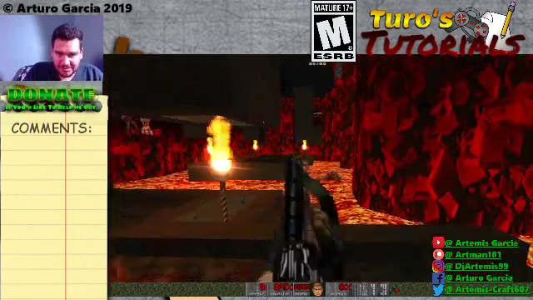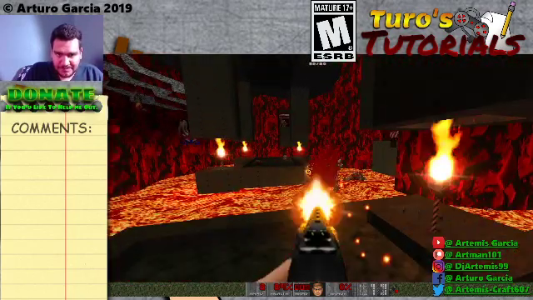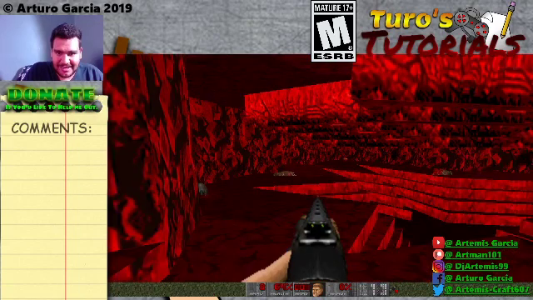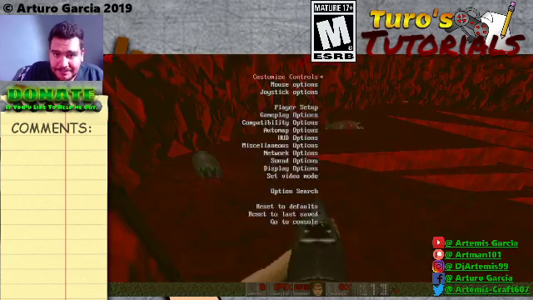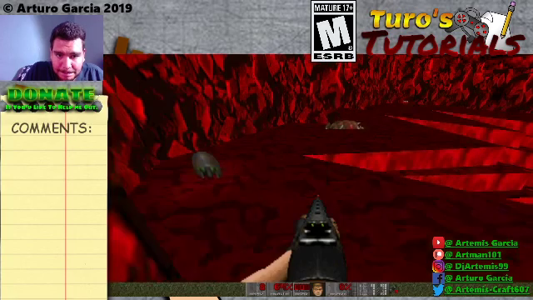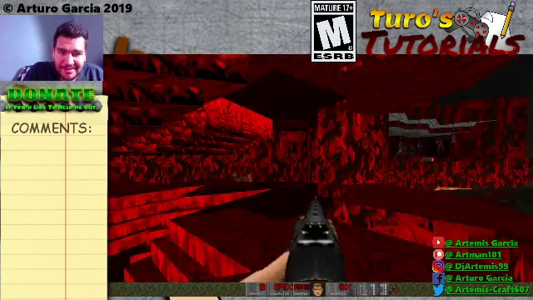Yeah, the controls are low. My left and right is kind of weird. One second, I'm gonna fix that. Mouse options, overall sensitivity. Running speed. That's better.